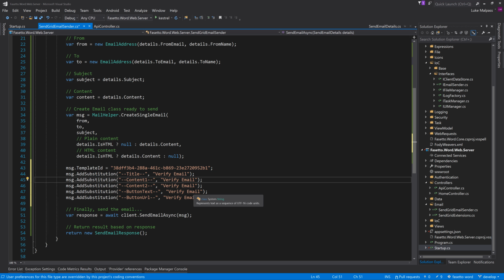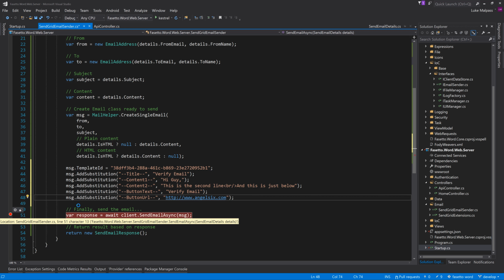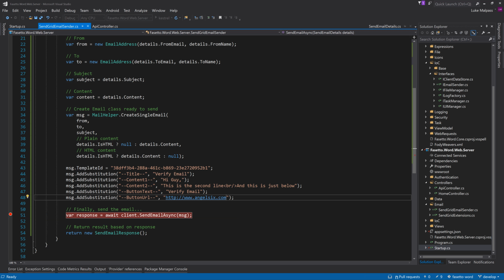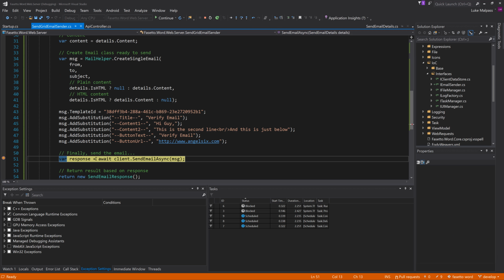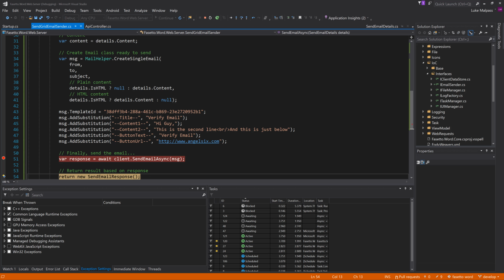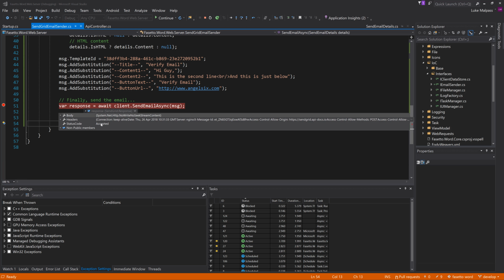So we can run a quick one and say, hi guy, then this is the second line, and this is just below. Verify email is the button text, and we'll go to my website, say. And if we were to send this now, you should see the email we get will be including the template, but then what we'll do is just delete that. So there's the details we send. Presuming it's worked, we get accepted again, that's fine.